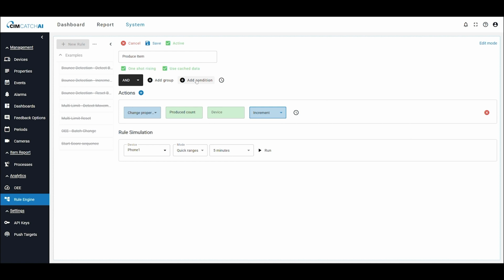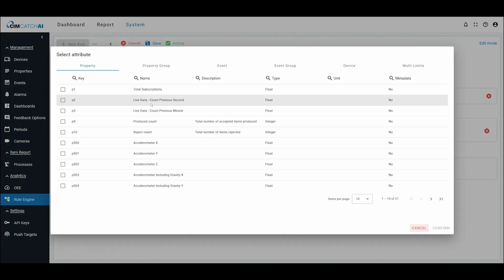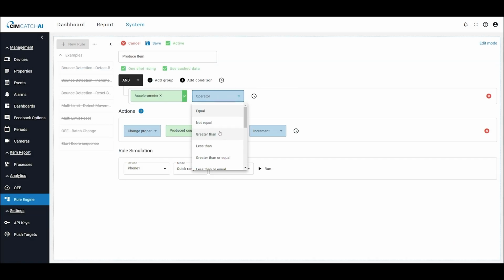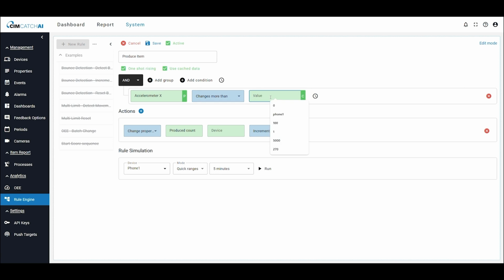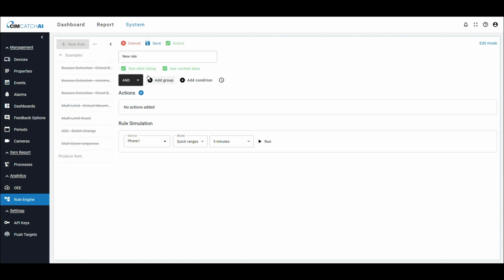Click Add Condition and then Value. Choose the accelerometer X property. Click Operator. Choose Changes More Than from the drop-down. Enter 0.5 in the value field. And finally, save your rule. Now try creating a similar rule for the Reject Count.